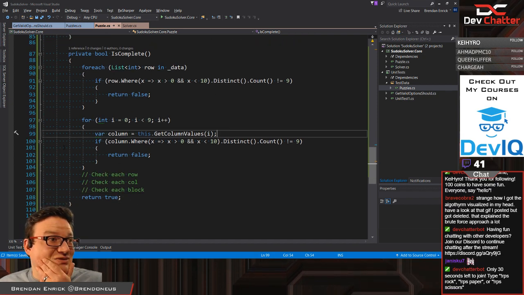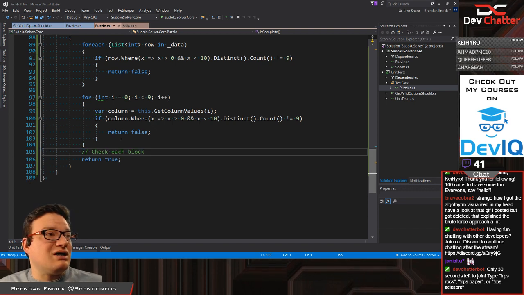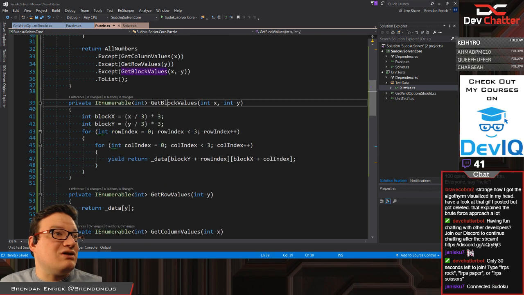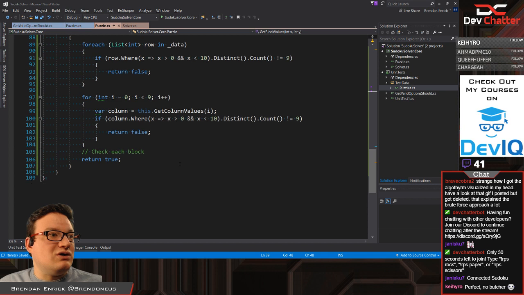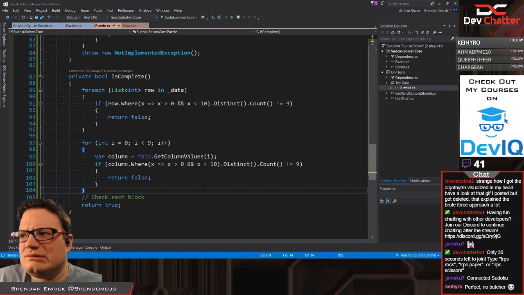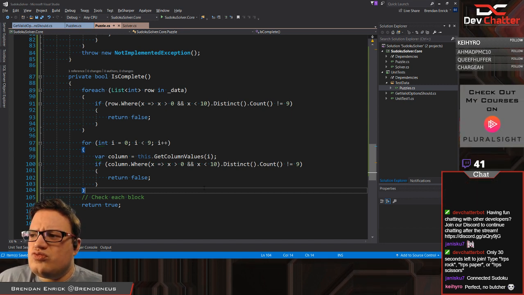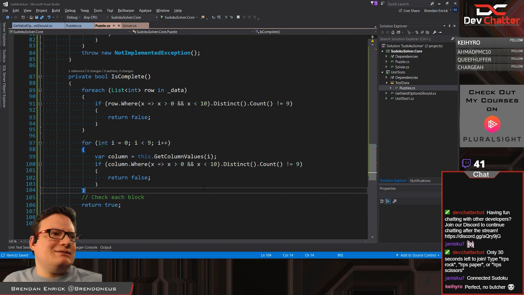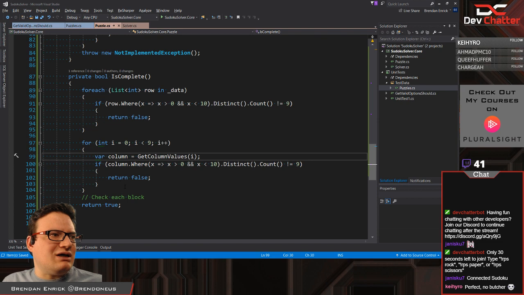Okay, so this one is that. So that's check row, that's check column, and then we need to check block, which really just means get the block values, which we already wrote as well. So that's get block values. So for each block, how do we get the blocks? Because the way I wrote that, there are 9 blocks.